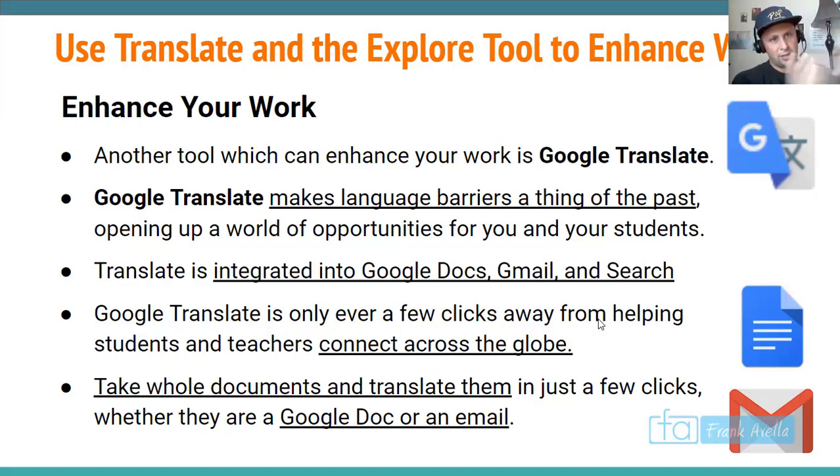So the first half of this section is the Explore tool, and now we're doing Google Translate. It makes language barriers a thing of the past. You kind of have the idea of what it does, right? It's integrated into Google Docs, Gmail, and Search. Translate is only ever a few clicks away from helping students and teachers connect across the globe. Obviously, for working with parents of ELL students, and the students themselves, it can really help those kids out. Take a whole document and translate it in just a few clicks, whether it's a Google Doc or an email.